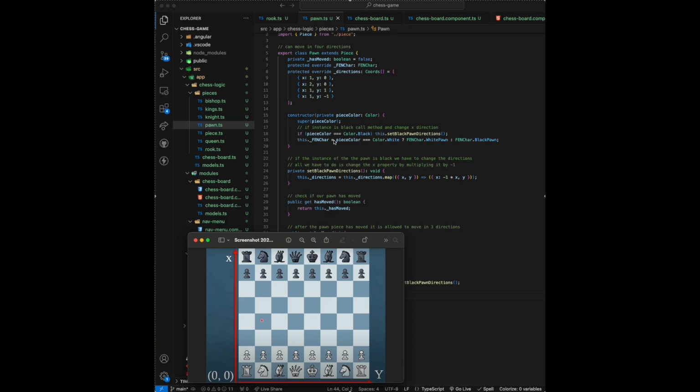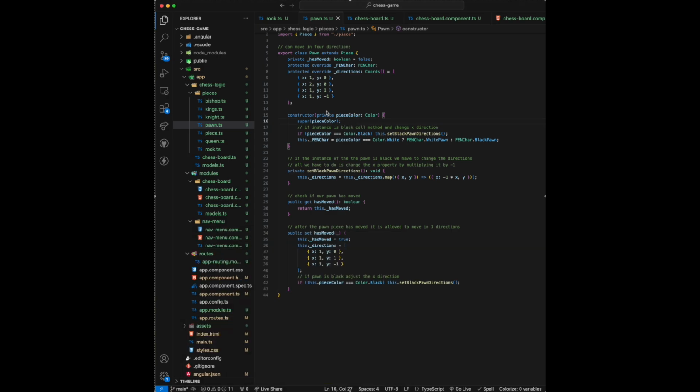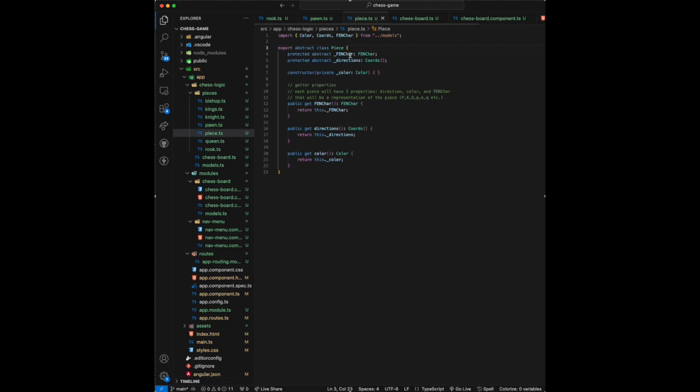We're setting the color here because each piece extends to this piece class, and each piece class has this FEN character, which is the representation of what each character or each piece represents. So P, K, Q, uppercase. So if it's uppercase, I believe it's black, and if it's lowercase, it's white. And then the direction, and then the color.